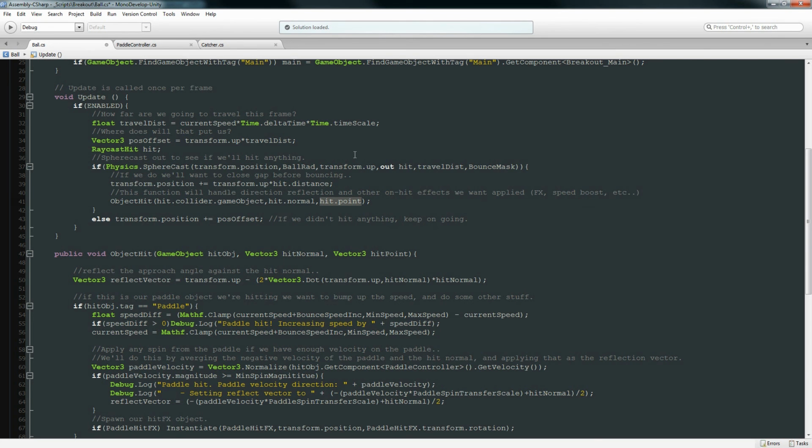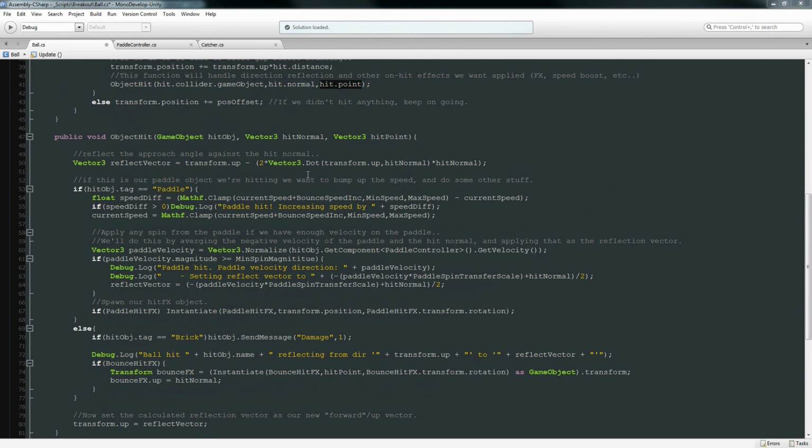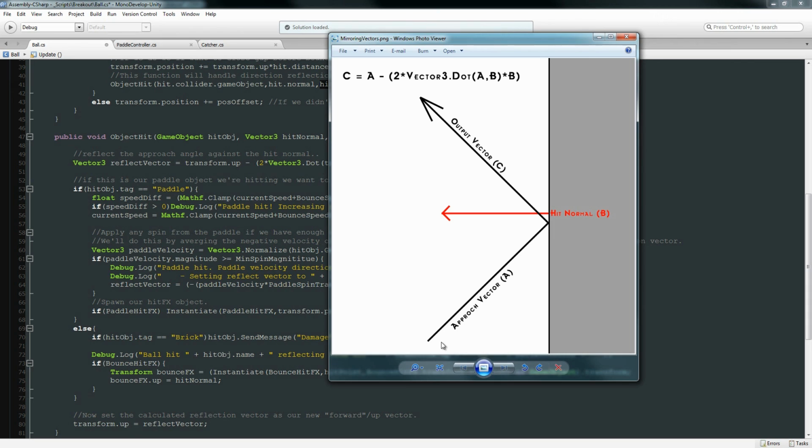We have all that stuff. We're feeding it into here. All right, back to the image. So we have our approach angle, A. We know what that is. That's transform.up, right? And then we have our hit normal, because the collision system just gives us that. The thing we don't have is this output vector. So how do we get that?